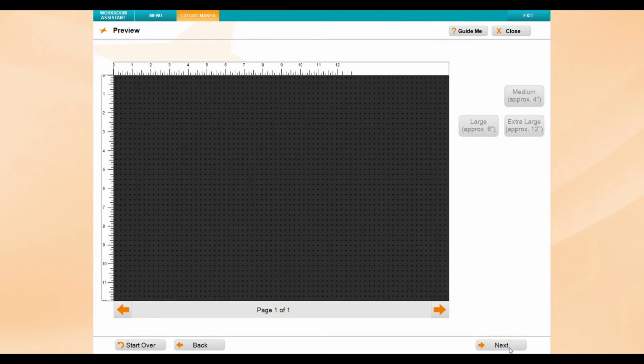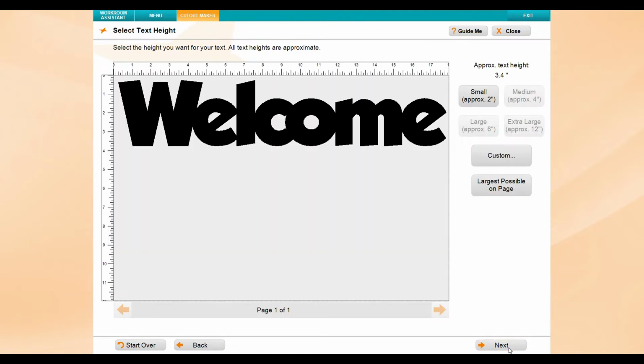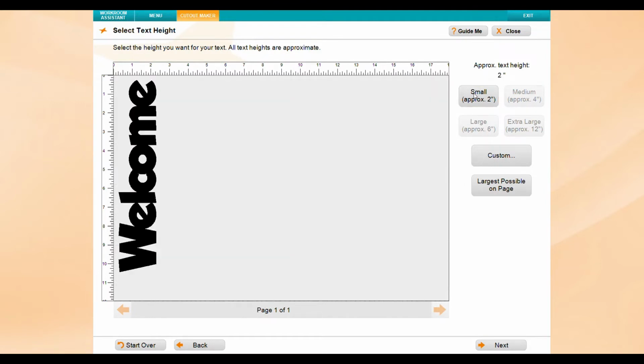Proceed by clicking Next, and here's where you can resize your output. I have the word welcome, as you can see here. My letters are connected, so my sizing options are a little bit fewer. Some of the options are grayed out, and that's because the letters are connected and I don't want my letters to tile after they've been cut. But I do have the option of making my output a little smaller if I want.